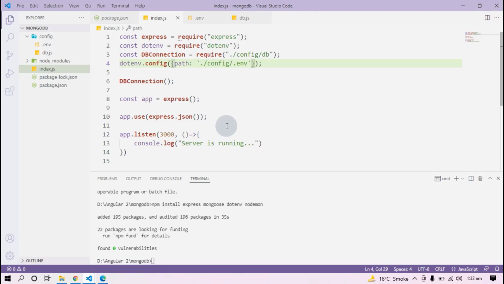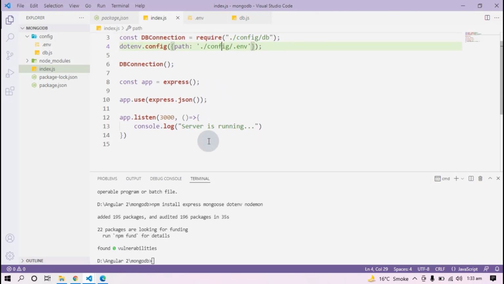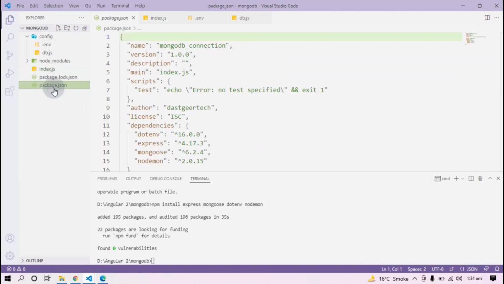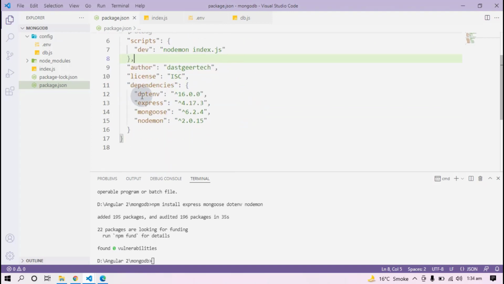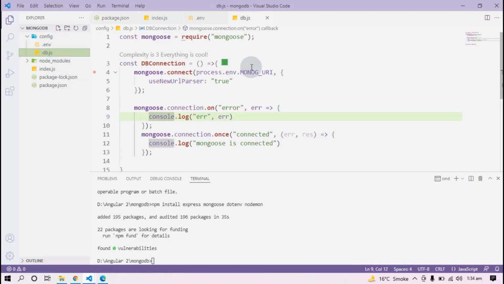Next, open your package.json file, remove this line and type here node index.js. Our dependencies are dotenv, Express, and Mongoose. Our MongoDB setup has been completed.